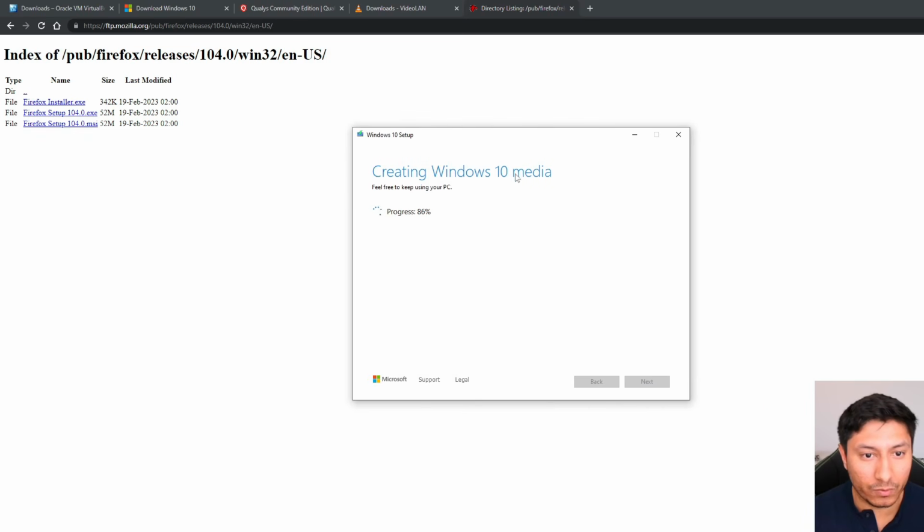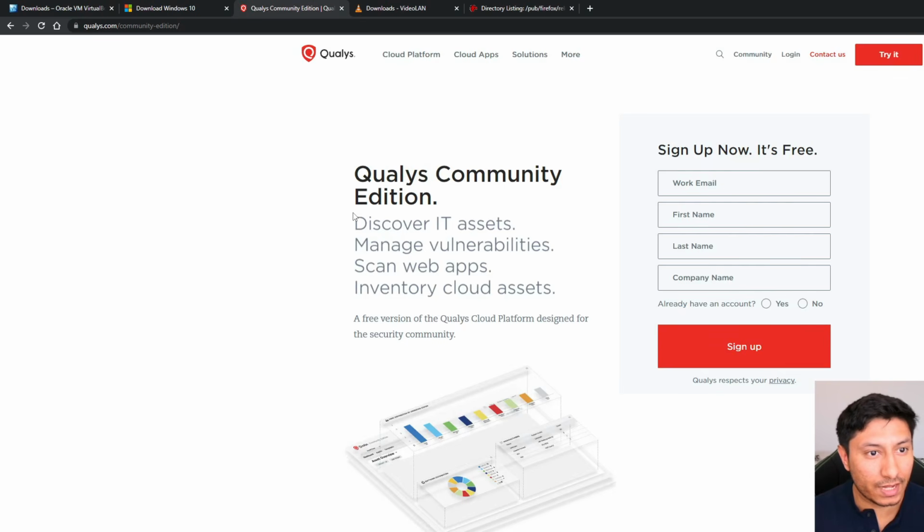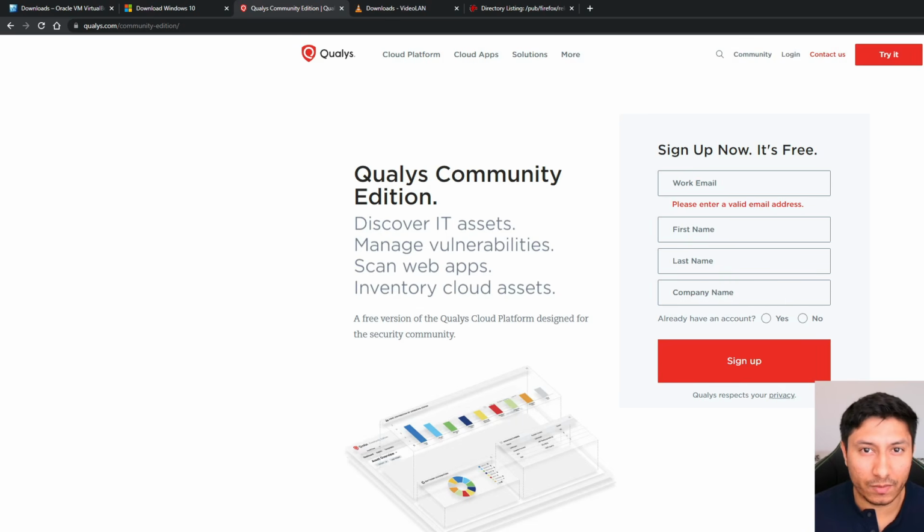Alright, so it looks like the Windows 10 installation media is almost done. So we'll just go ahead and start downloading the Qualys Community Edition. In order to download the Qualys Community Edition, you're going to need a work email or a school email, or you can also make your own email domain through Google. It's pretty cheap. I made one. I spend maybe like $6 a month.